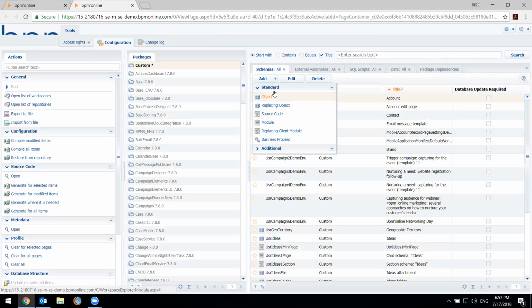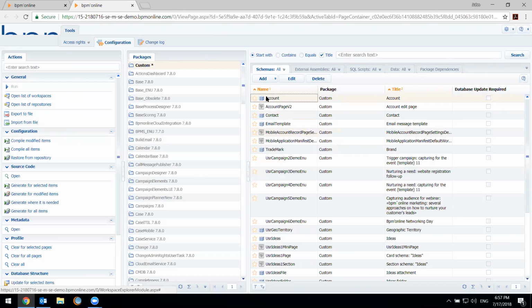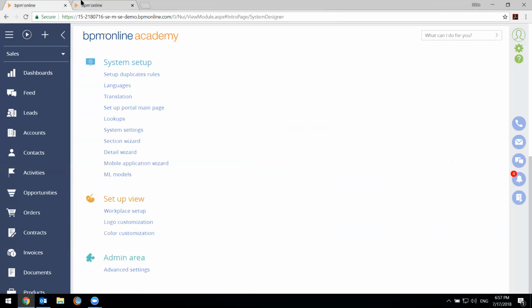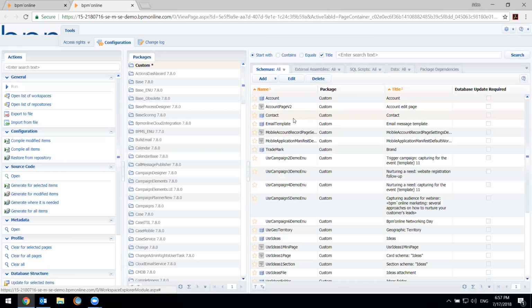We've already seen how we can add an object to create a detail to our schemas, but we can also add what is known as a replacing object. A replacing object allows us to replace an existing section. Let's say, for example, that I wanted to add to my opportunities object an extra currency field.